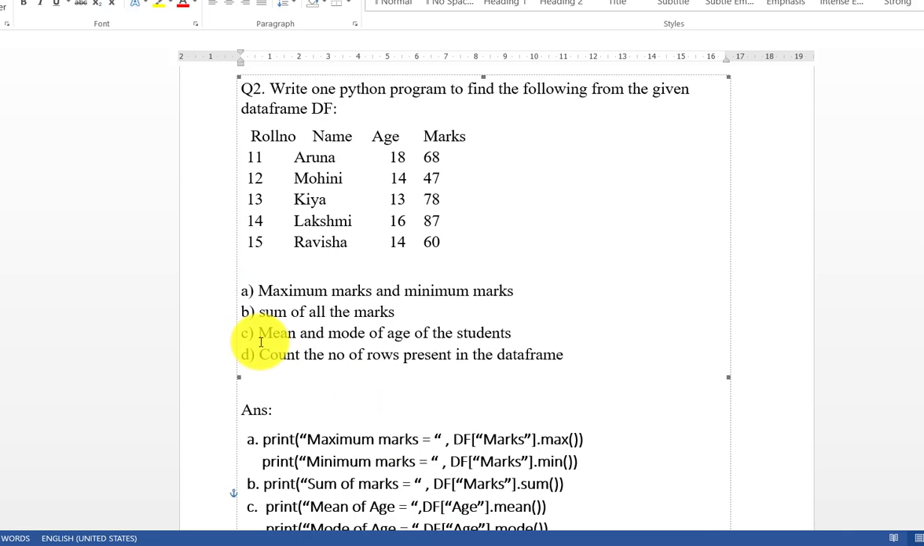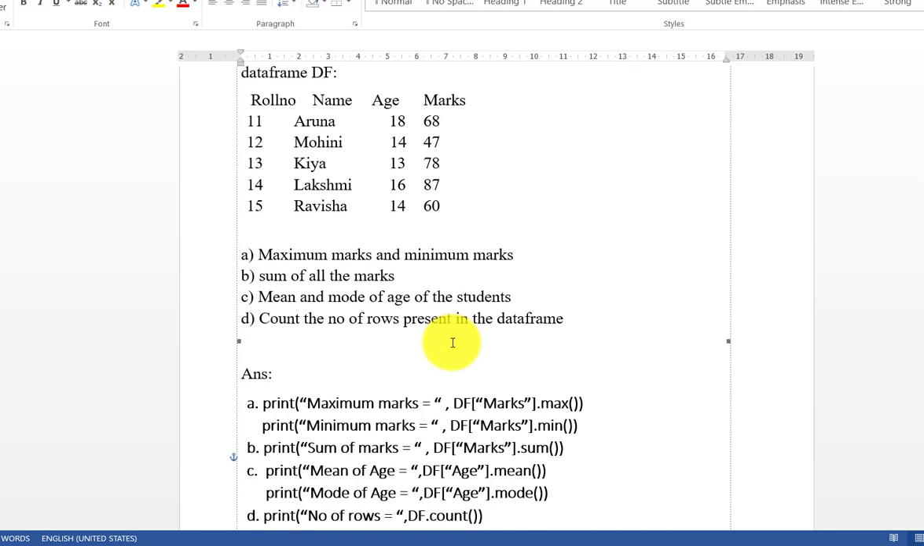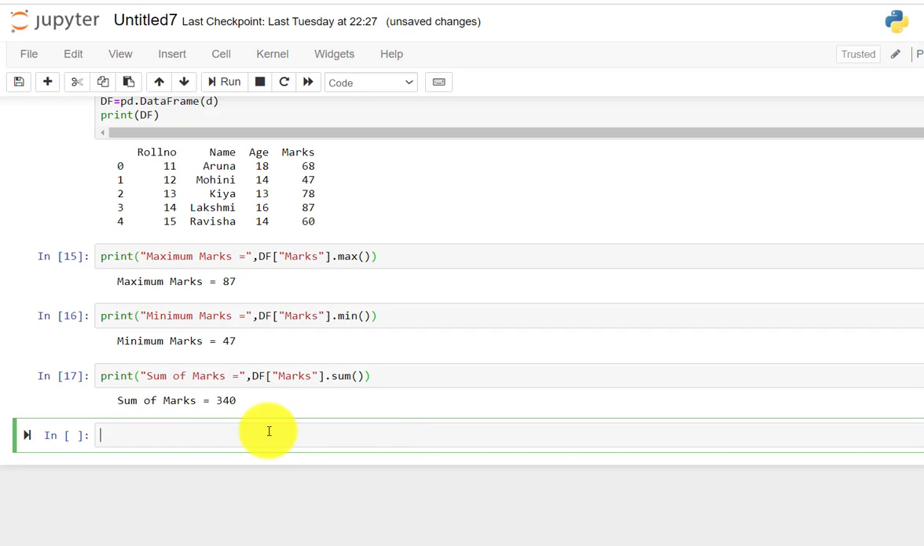And next, see, we have the mean and mode of age. Clear? Mean and mode of age of students. Clear? So we will find the mean and mode. First we will find the mean. So you want to execute, so that's why you call the print method, and you can write here mean of age.